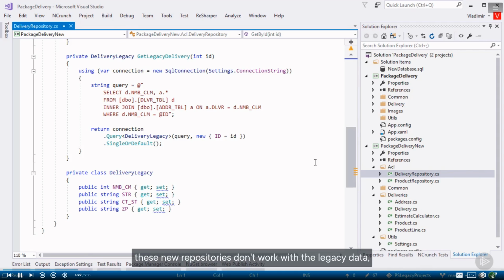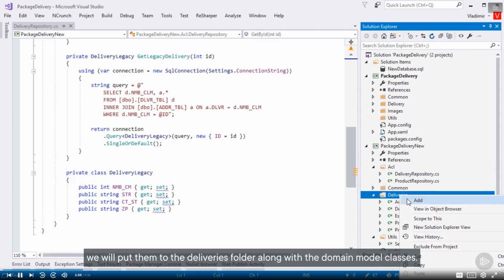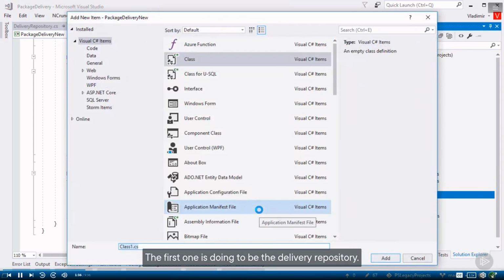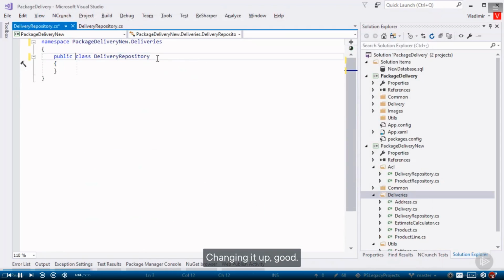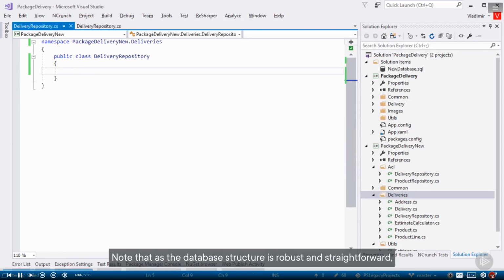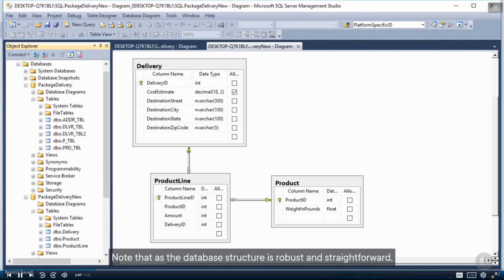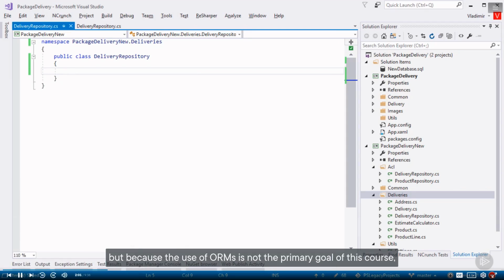Because these new repositories don't work with the legacy data, we will put them to the deliveries folder, along with the domain model classes. The first one is going to be the delivery repository. Changing it up. Good. Note that as the database structure is robust and straightforward, we can use an ORM here. There is no need for handcrafted SQL anymore. The mapping between the domain model and the database is going to be simple and smooth. But because the use of ORMs is not the primary goal of this course, I'll skip them and will continue with Dapper.